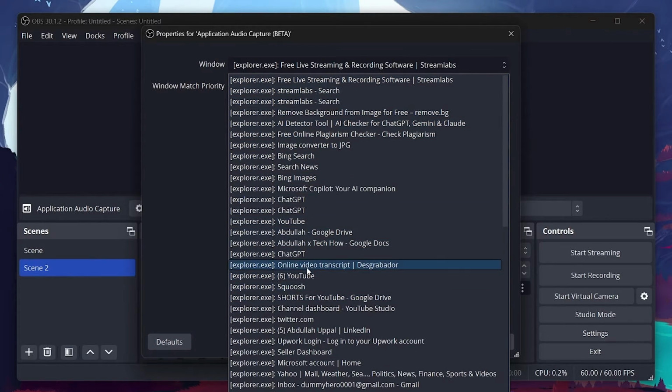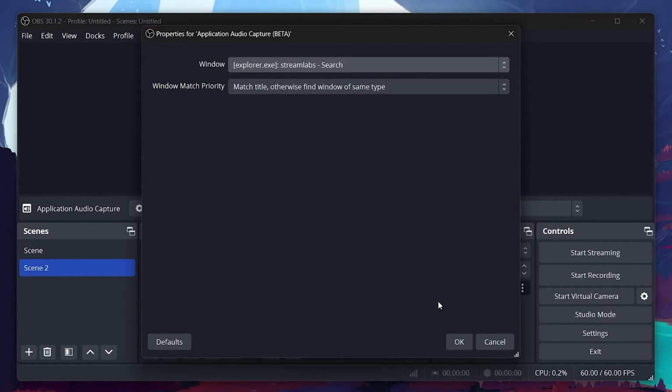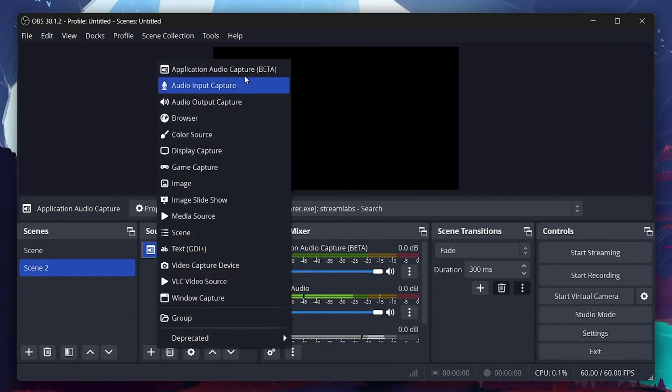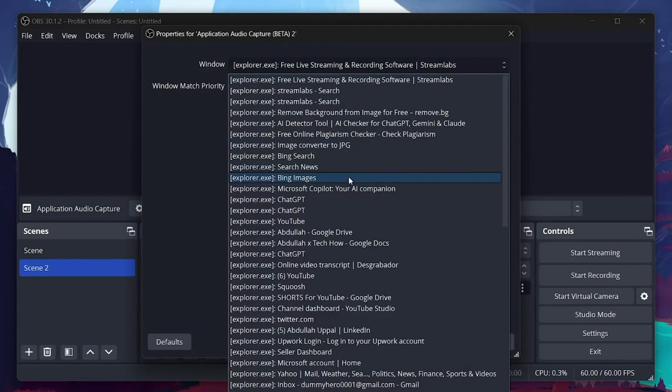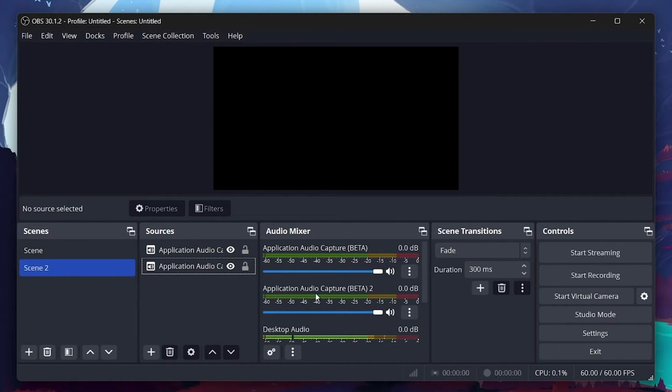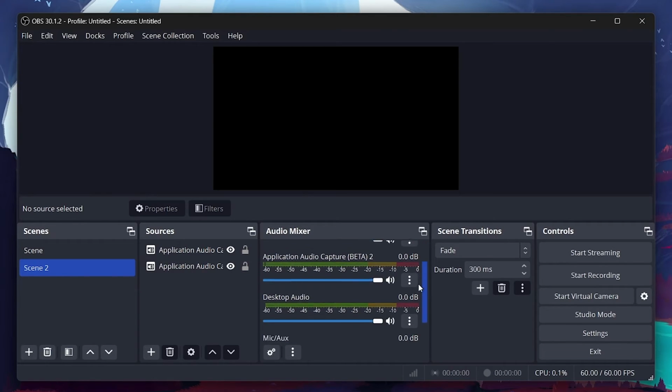If an application doesn't show up, try playing some sort of audio from it and make sure OBS detects it. You may also need to restart the adding process if it doesn't appear immediately. Once you've added all of your sources, go to the audio mixer at the bottom of the OBS window. Here, you should see your individual audio sources listed.